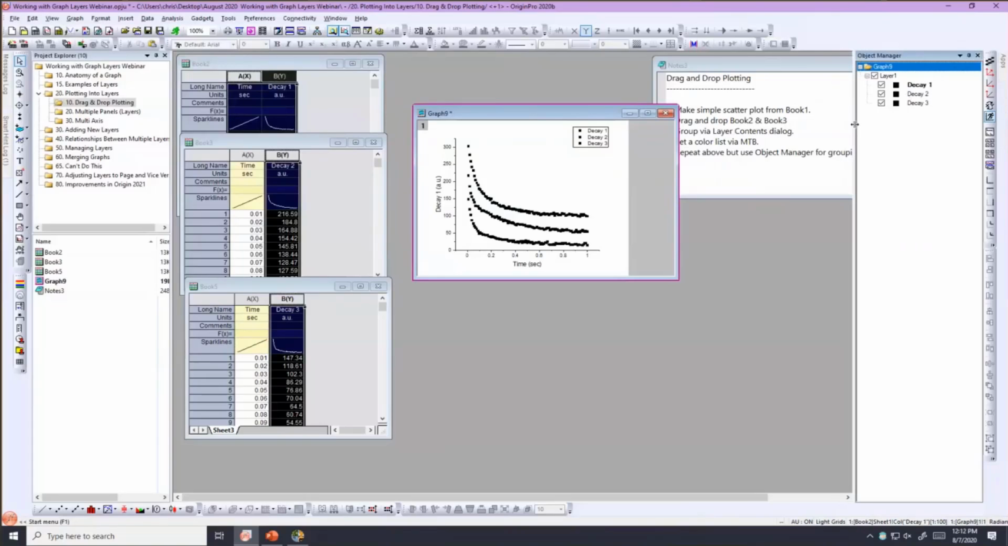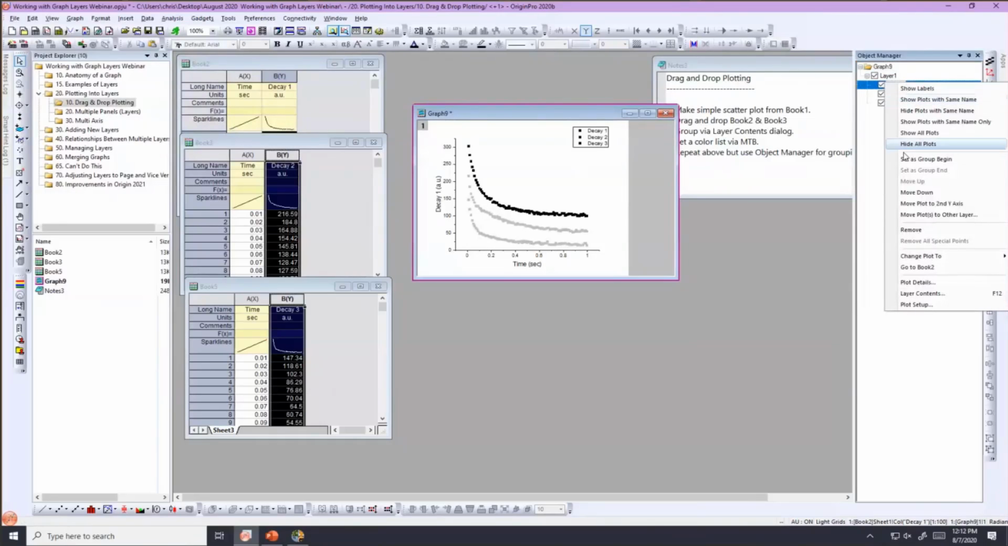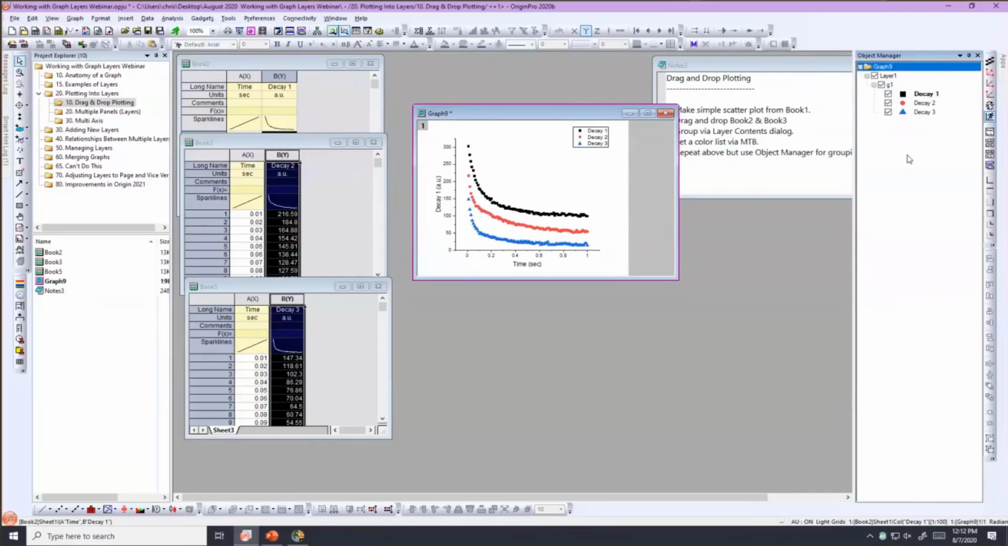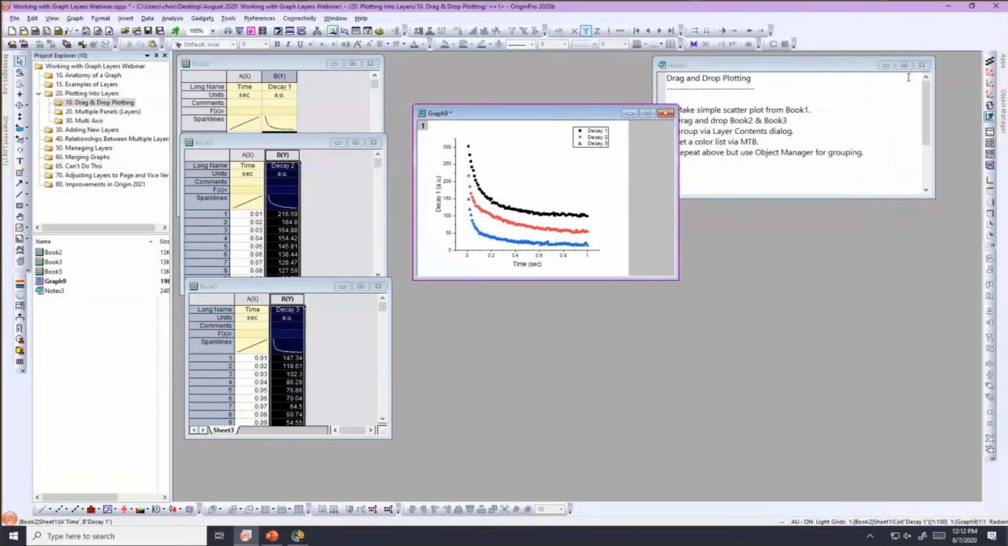And I see that hierarchy I talked about in it. There's this tree view here, and at the highest level, I see graph 9, and that is the graph page. And then below it, I see layer 1, and that's the layer. And then under the layer, there are 3 different plots. Let's group these together, and this is an efficient way to do that. So I'm going to come to the first plot and right-click, and I'm going to choose Set as Group Begin. And when I do that, my plots have become a grouped plot, and I'm going to go ahead and slide Object Manager out of the way. Maybe I'll close it back up, get a little more real estate.